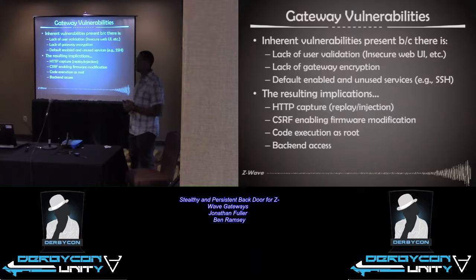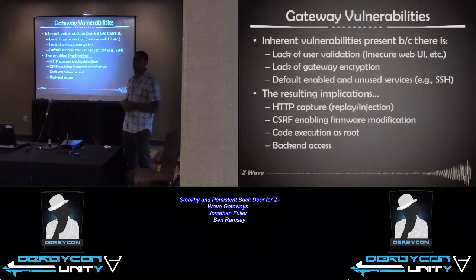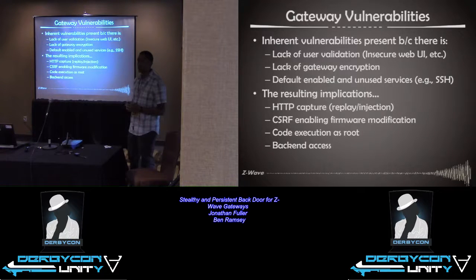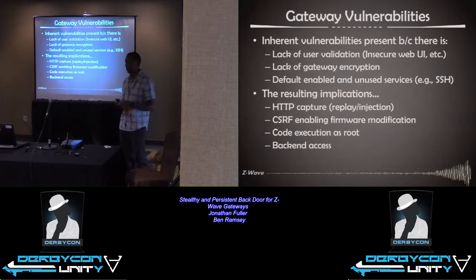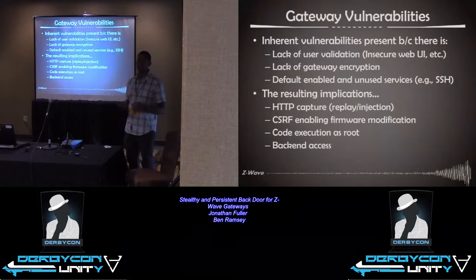All right, so vulnerabilities are inherent to the gateways because many of them, not all, but many of them, lack user validation or have an insecure web user interface, lack gateway encryption or transmission encryption, and have default enabled and in-use services. And these inherent vulnerabilities can cause HTTP capture to use for replay and injection into the network, cross-site request forgery, enabling firmware modification, code execution as root, and backend access. And all of these have been demonstrated on varying gateways previously, and I've worked and played with a couple of them, and a lot of these gateways are vulnerable.